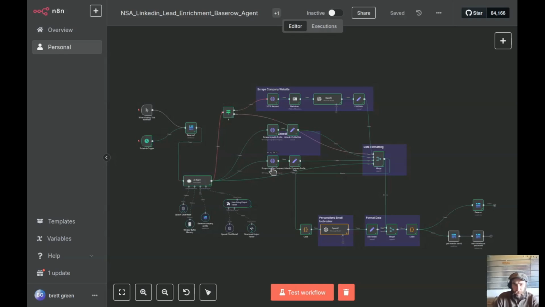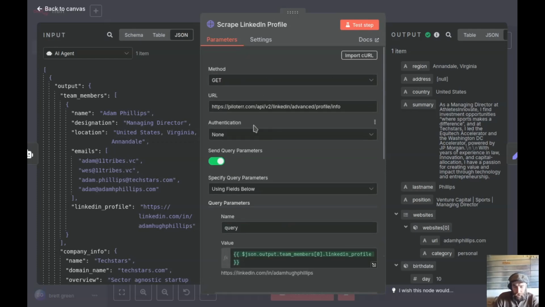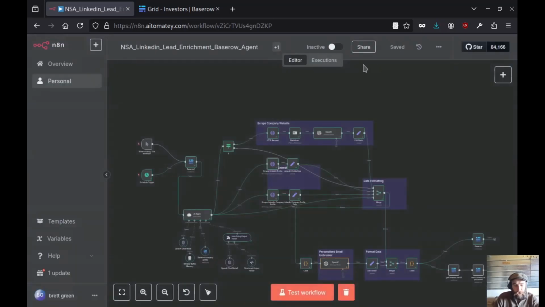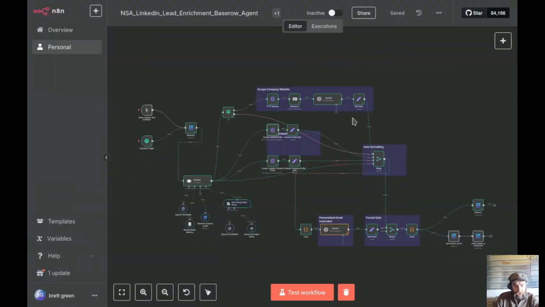First, we've got the website scraper of the company. It will grab information about the company that they work for. It will then send the person's LinkedIn profile through the scraper and scrape information from their LinkedIn profile. And in this one, it will scrape the company's LinkedIn information. Both of these use an excellent web scraping tool called Piloteer. They seem to be one of the best for scraping LinkedIn specifically.